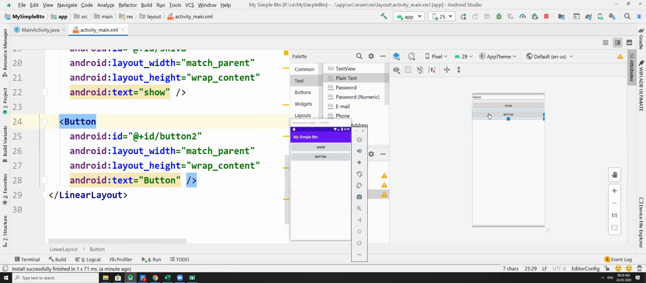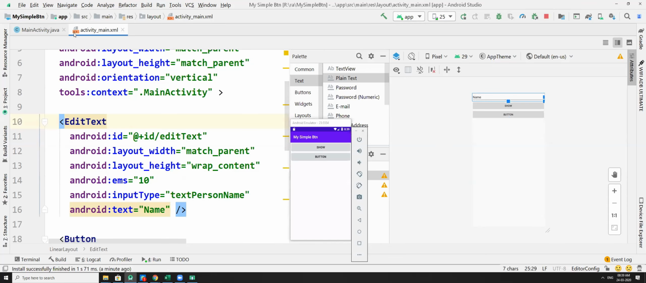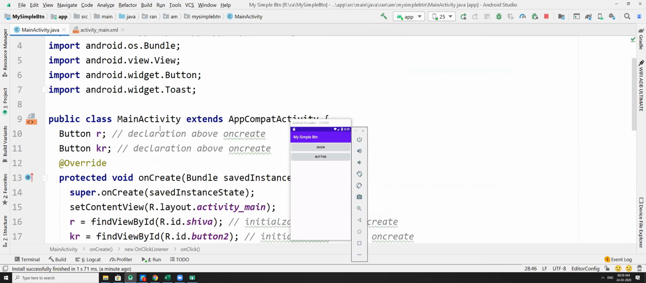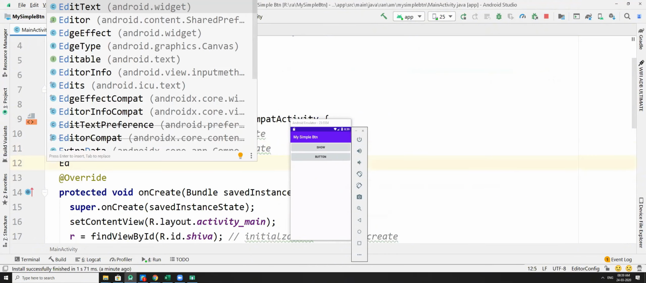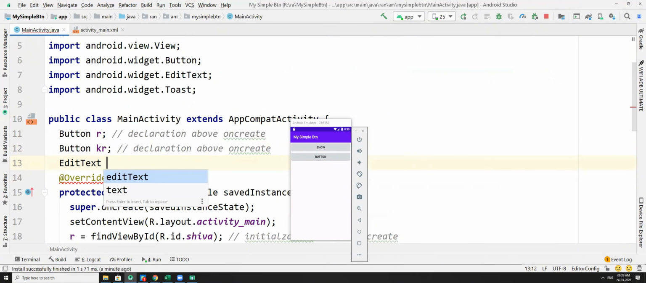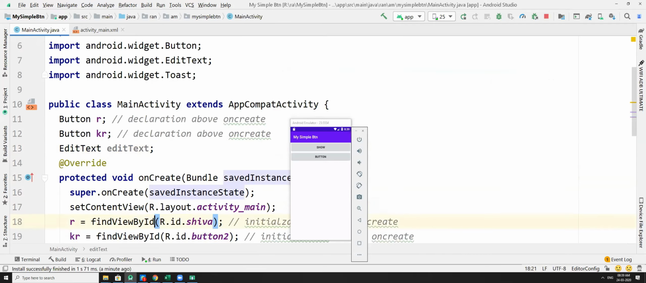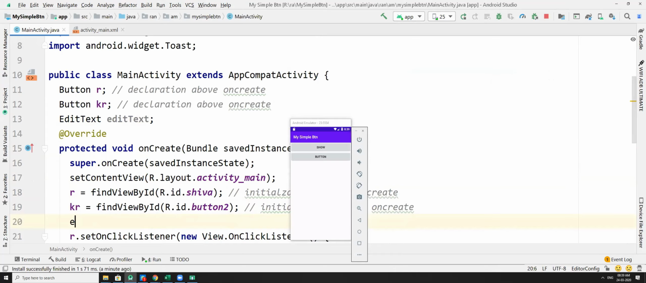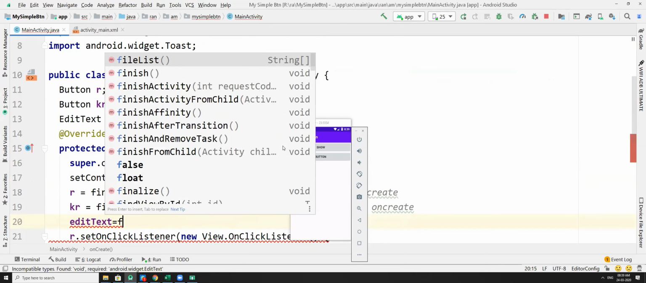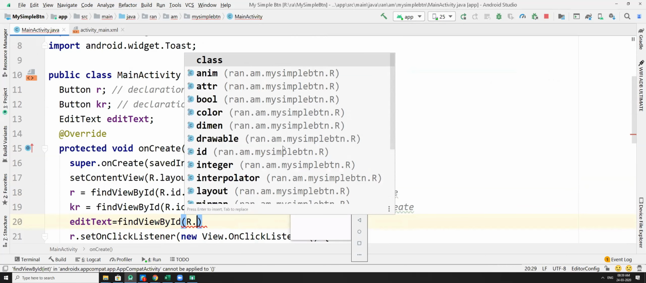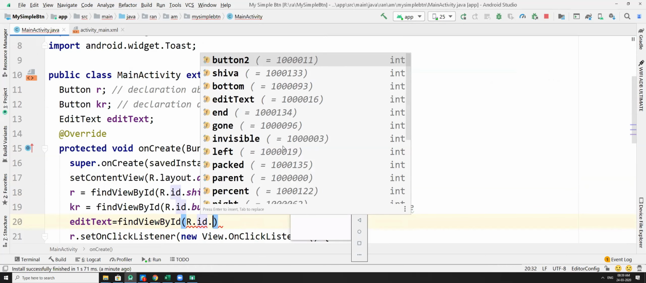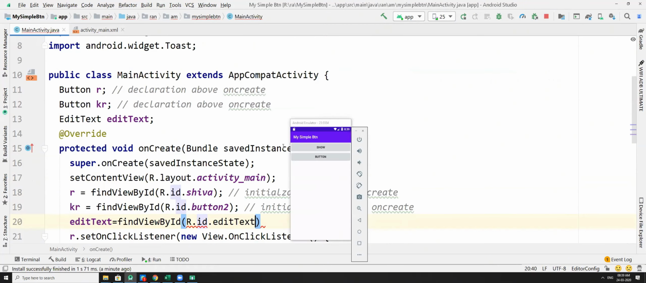So this edit text, I have to declare every time, whatever you want to use in Java needs to be declared. EditText, and then you have to initialize editText equal to findViewById R dot id dot editText.